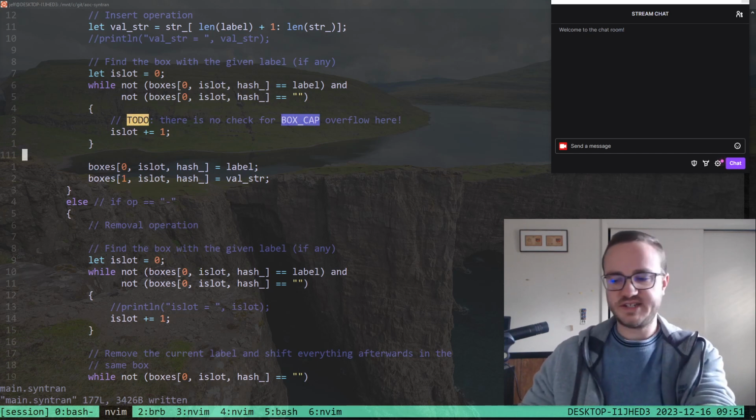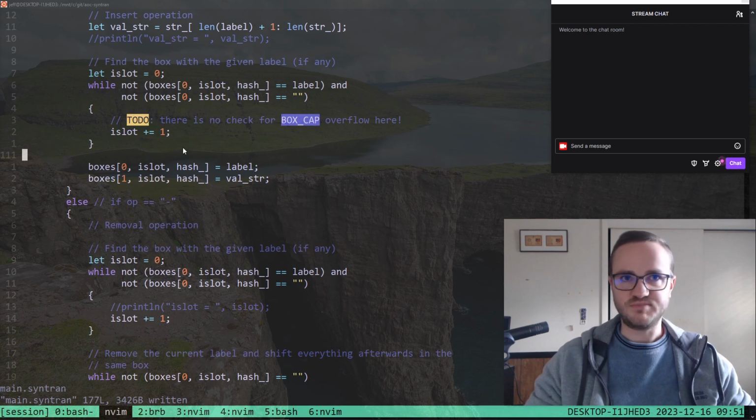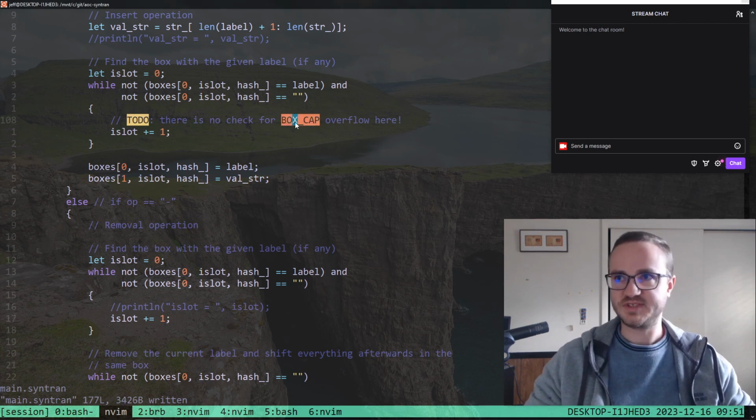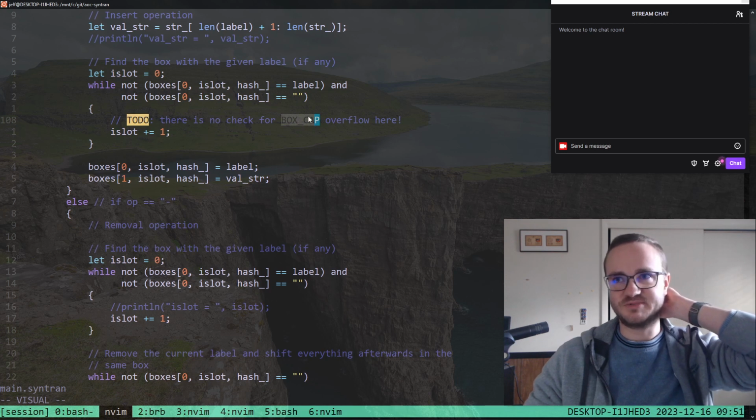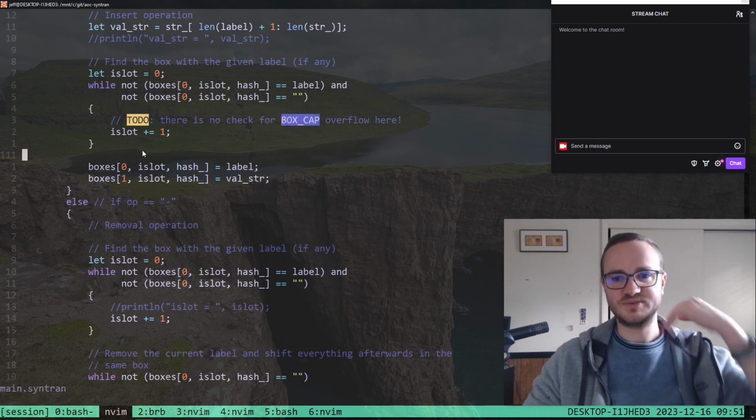Today is day 16. First of all, I have to pull my code because I fixed up some things on my laptop. Like I added a capacity check so that we don't just blindly overflow.